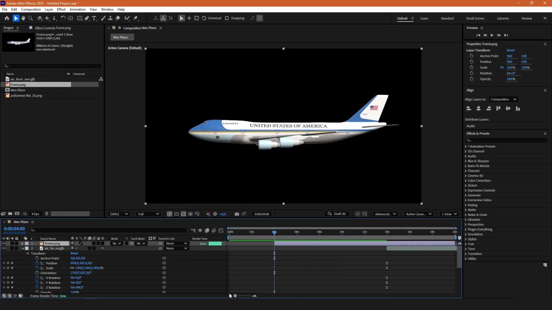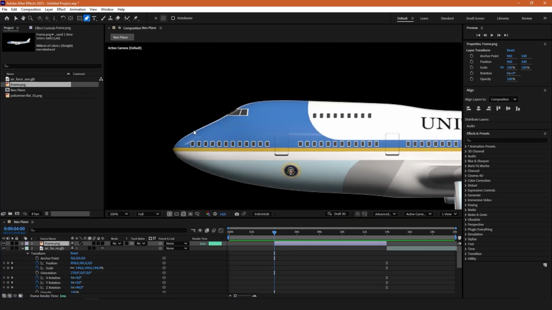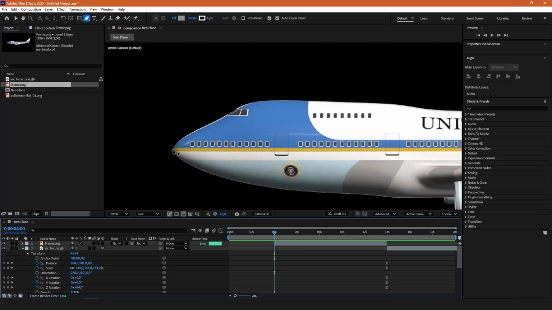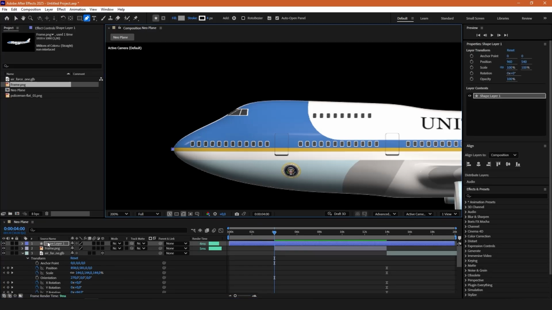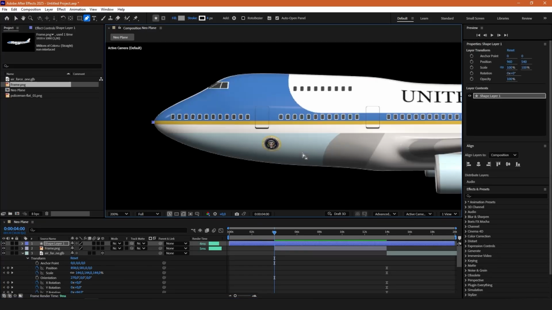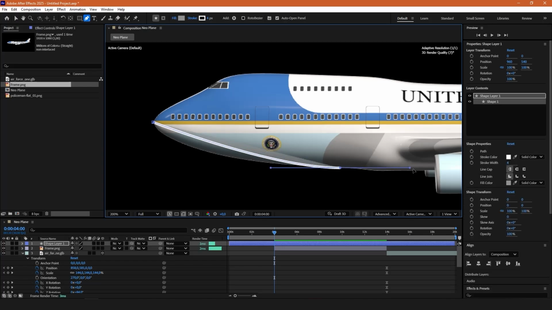Now we can play with this transparent picture. So first we need to draw the blueprint of plane, so I'm going to select a pen tool and zoom in so we can start with drawing. I'll create a first anchor point here, and as you can see we made a shape layer. So let's start with drawing.